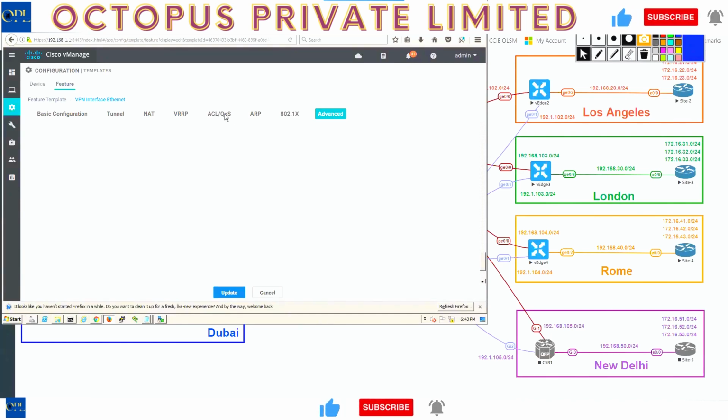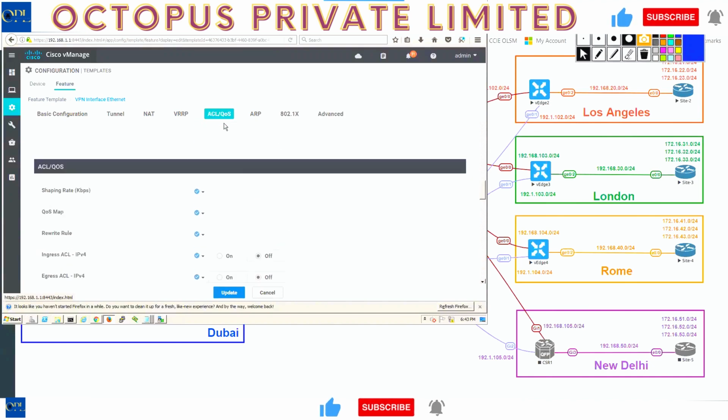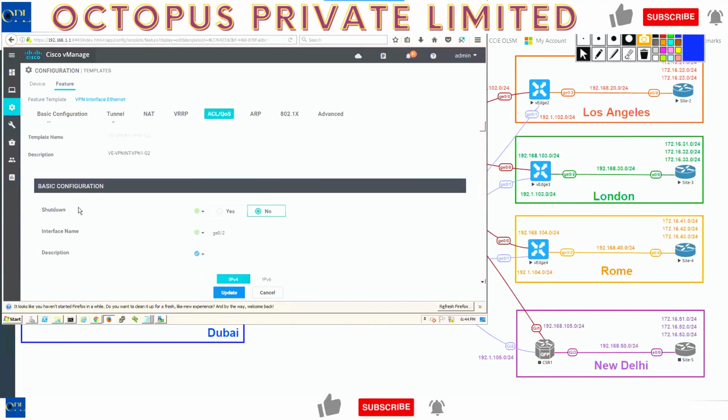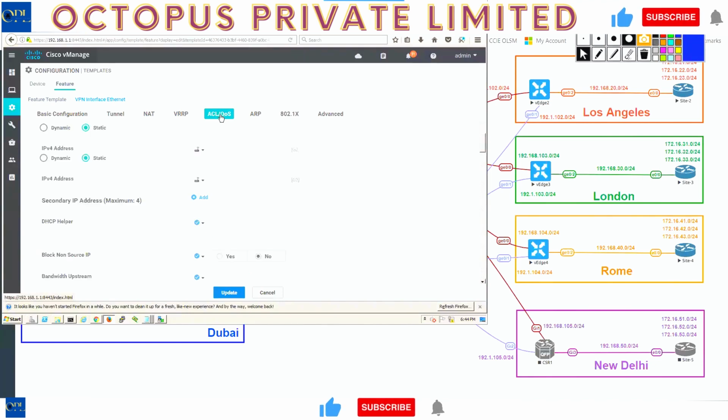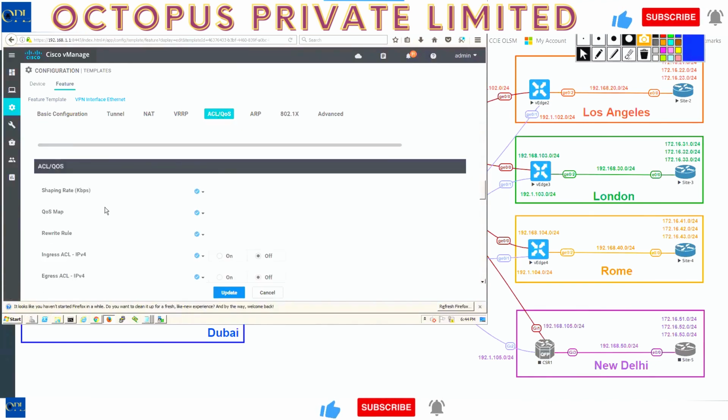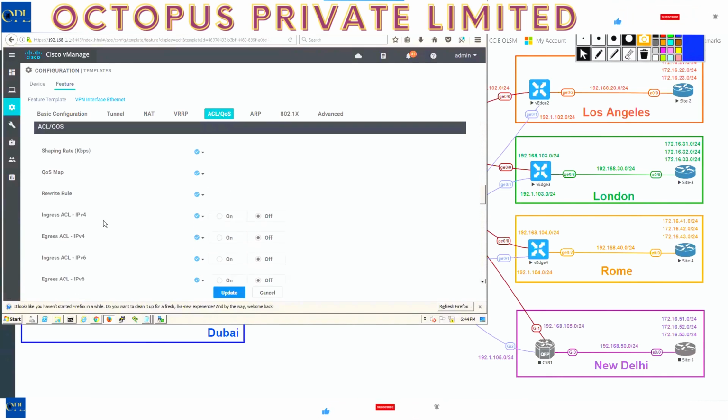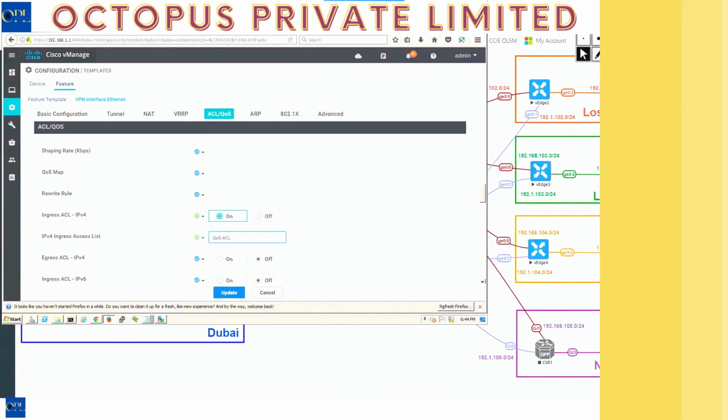So now I'll go over here, let it come up. ACL QoS. I'm not going to do any cost map or anything like that. That is done on the outbound. But what I'm going to do on the ingress, on the inside interface, is the ingress ACL. Turn it on, it's off by default, and give it a name. Copy paste it from here, the name of the ACL.